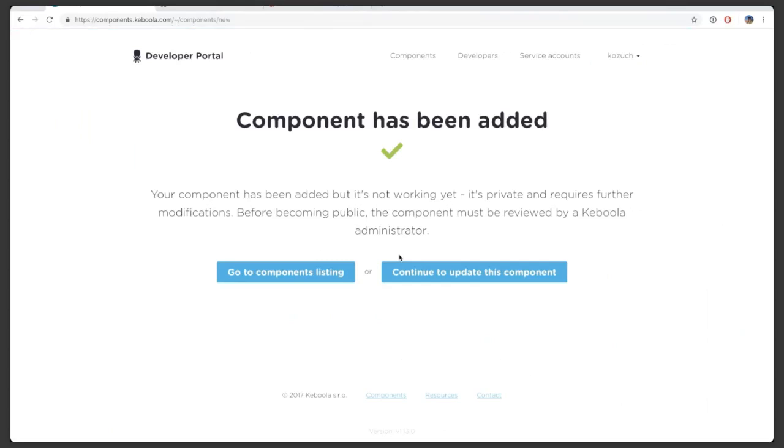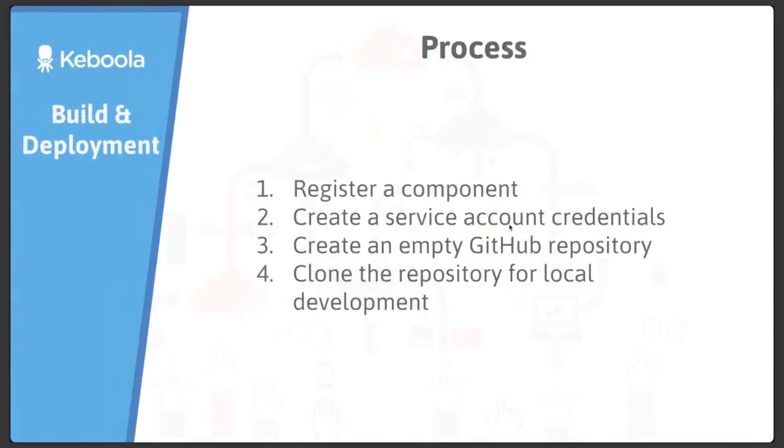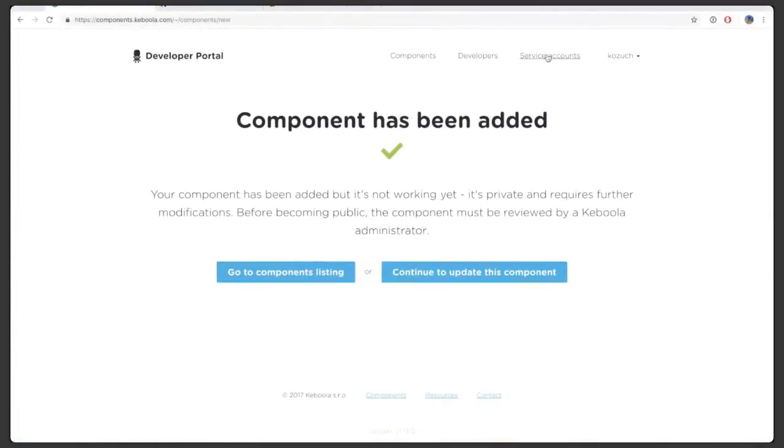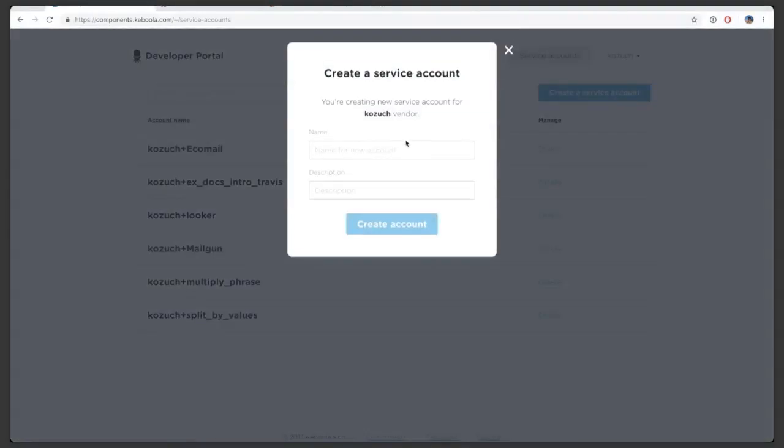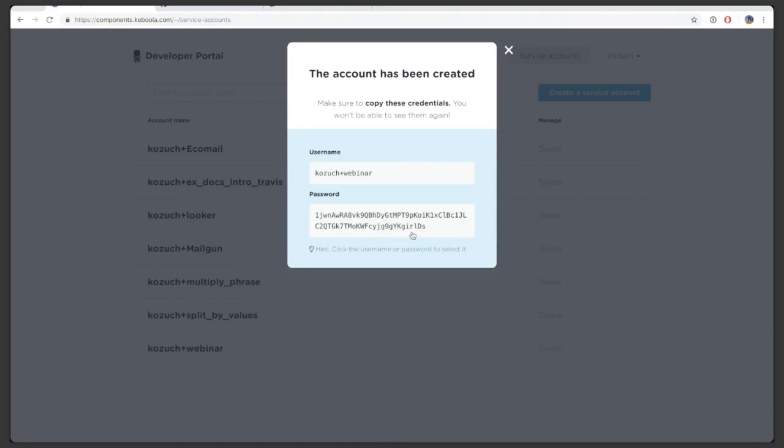To deploy the component, you will need credentials. For security reasons, it's not advised to use your real credentials, but create service credentials instead. You can click on service accounts over here on the top right. By clicking here, you can add or create a service account. You can specify the name, so in this case, let's call it webinar, and create an account. In the pop-up window, you will be provided with new credentials. These credentials will be shown to you only once, so make sure to note them down somewhere so that you will not lose them.